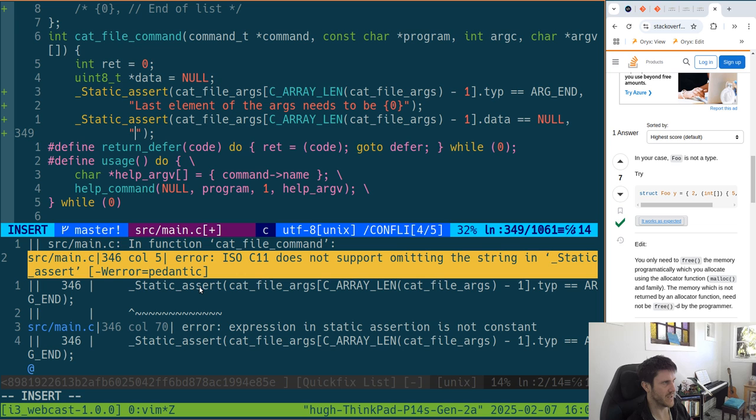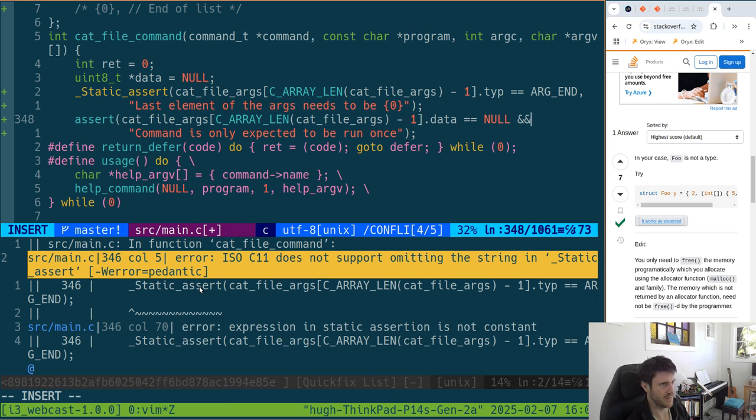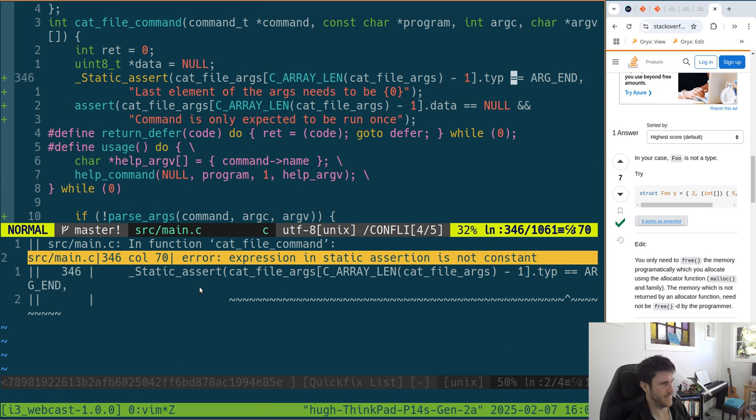But this is really expected to be run once. Yeah, so I think the first one needs to be a static assert, but this one just needs to be assert. So that means this needs to be something like that, and I think that will kind of work. Yeah, so this thing isn't constant, so maybe this also needs to just be assert.